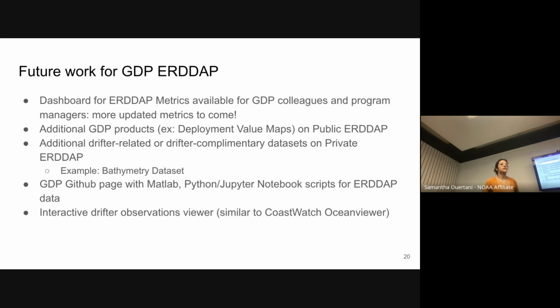So there's a lot of future work for the Global Drifter Program's ERDDAP, and we're very excited to continue enhancing the ERDDAP server. As I showed you, the dashboard for ERDDAP metrics is now available to our GDP colleagues and program managers, but there are more updated metrics to come. We plan to add more GDP products to our public ERDDAP server, namely the deployment value maps and some other products.